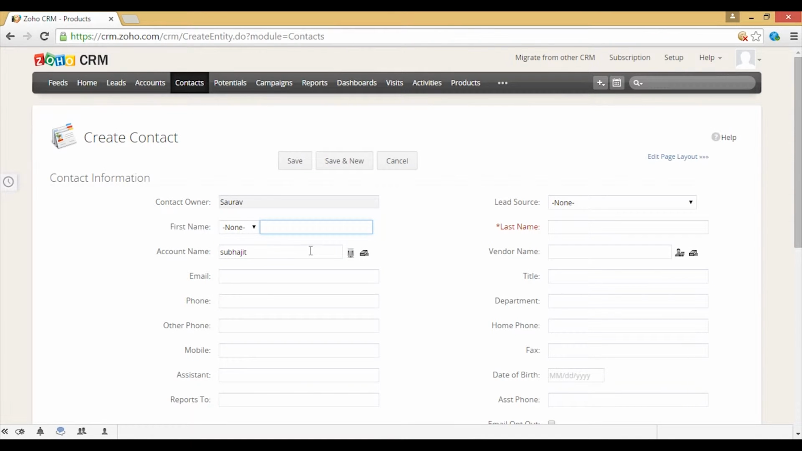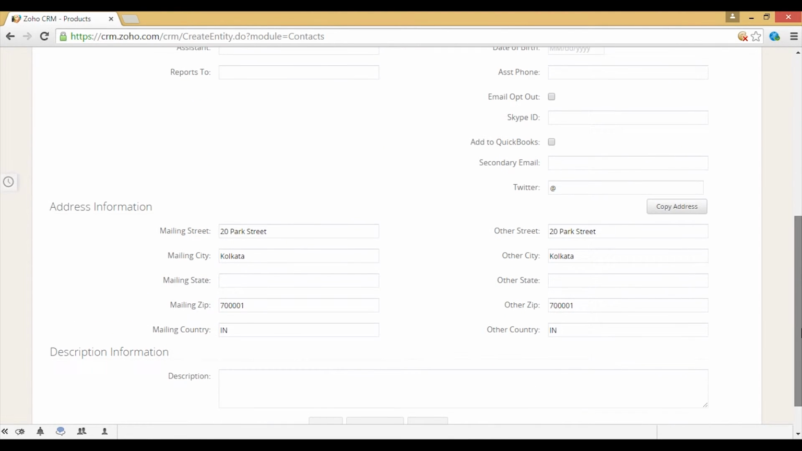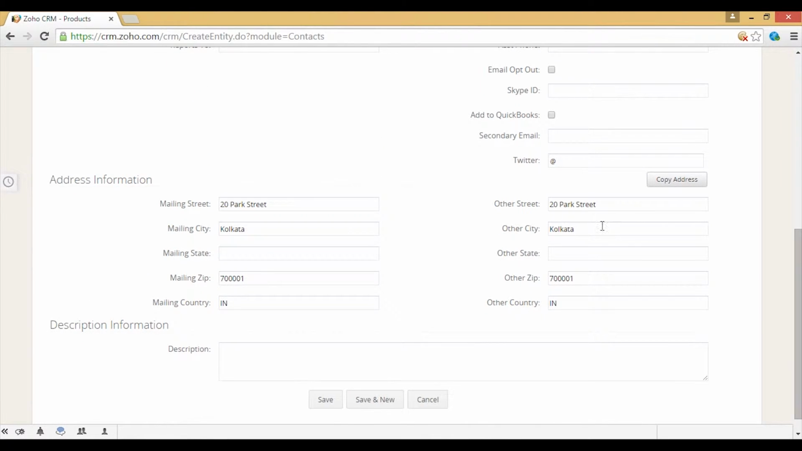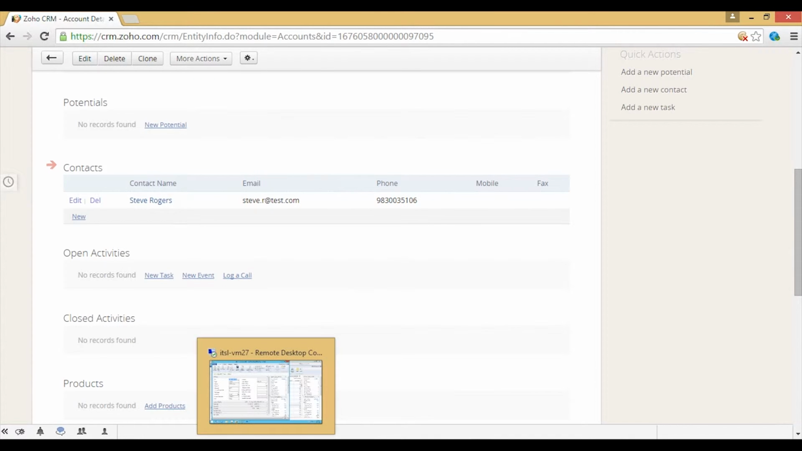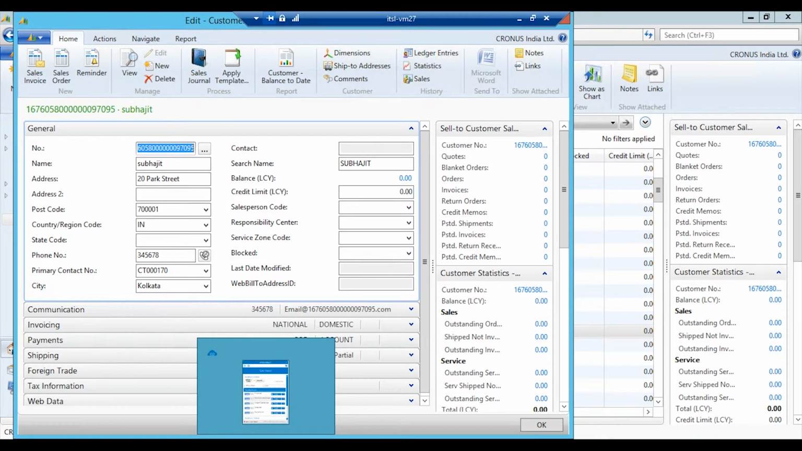So let's quickly add a new contact. Billing shipping address has already been given. You can change that if required, and contact billing shipping address can be different, but for this demonstration we'll use the same billing shipping address. Now let's see how the data will be shown in Dynamics NAV system.